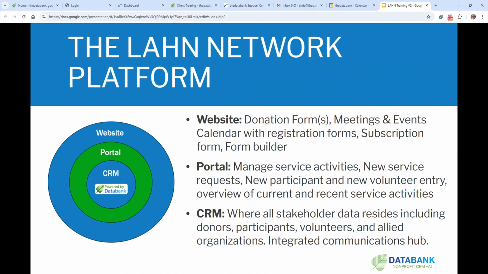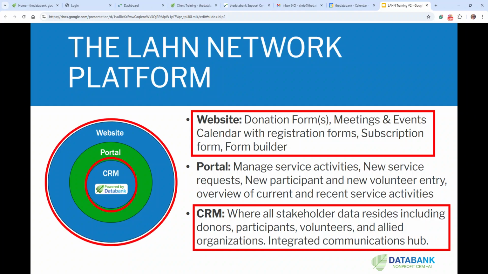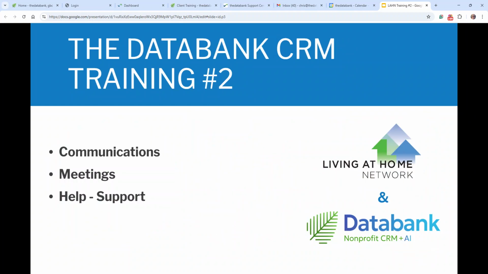And then the third area is the DataBank Nonprofit CRM, where all of the data resides specific to all of your stakeholders. They could be donors, participants, volunteers, allied organizations, or other stakeholders where you want to track and manage interactions with your organization. And there's also an integrated communications hub, which will be one of the topics that we're going to cover in this training video. In addition, we'll be dealing with some of the online form stuff when we talk about meetings and events and subscriptions.